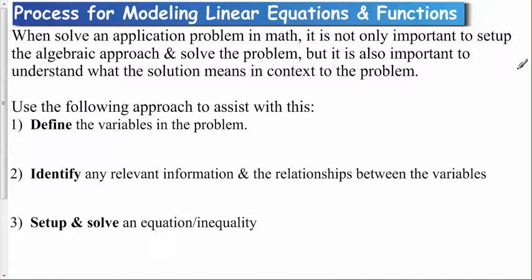This video is meant as an introduction to how to model linear equations and functions, how to solve story problems, application problems, modeling problems. Now, it is important you understand the algebraic approach, not just writing down the answer. You have to understand the answer in context to the problem. You have to understand the equation in context to the problem.